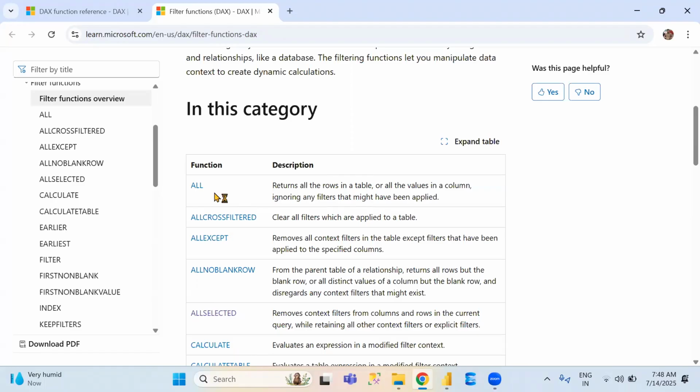See, all filter functions you have to apply inside the calculate function only. Understand, clear? Now, see here. We already discussed the calculate function, how it will be there. First, what you need to write inside the calculate function?